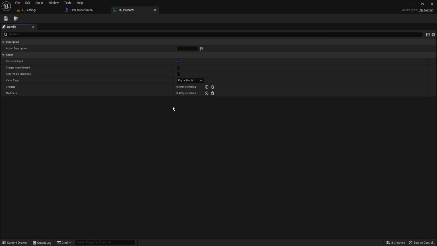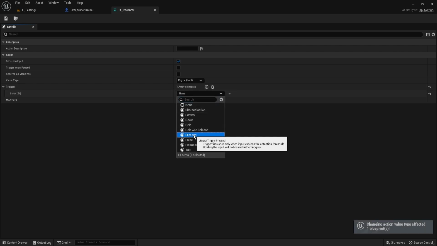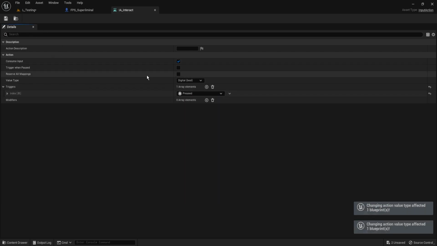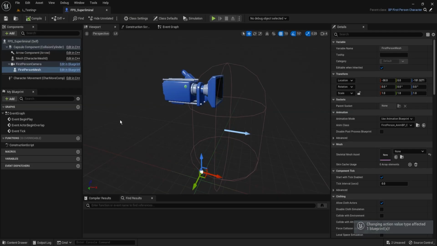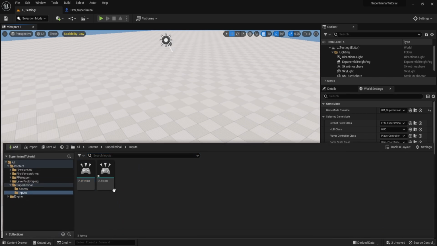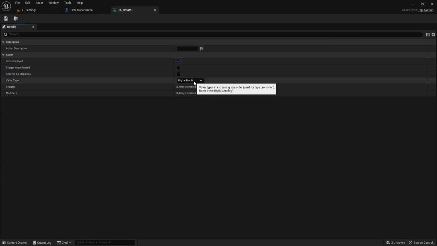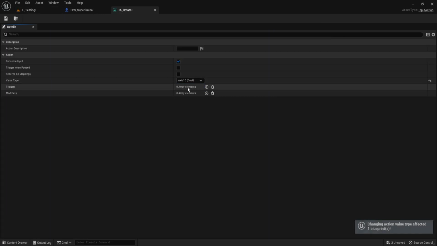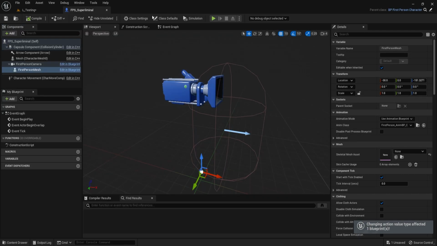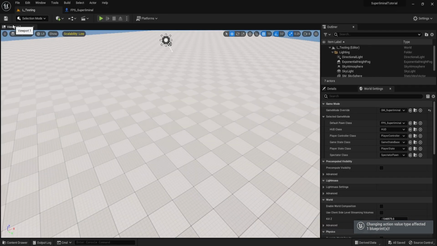For interact, we leave it as is, but we want to add a trigger for pressed, because we only want to call the event when we actually press the button and not hold it. Next we have rotate, and rotate we leave as is, except we change the axis because it's going to be scrolling with the mouse, which will allow us to rotate the cube or any object we pick up.